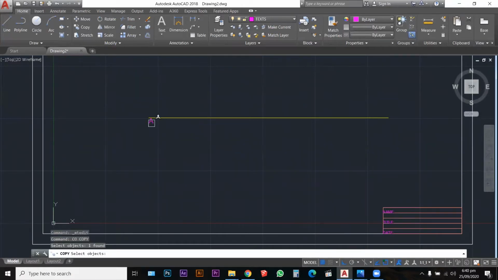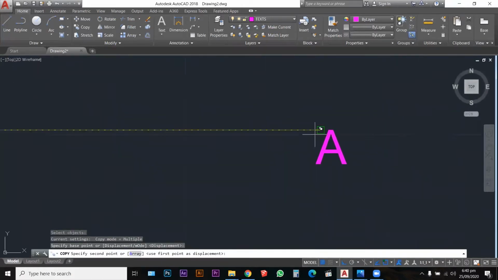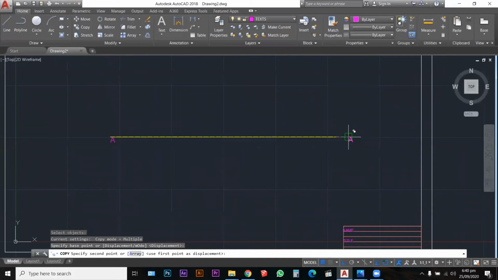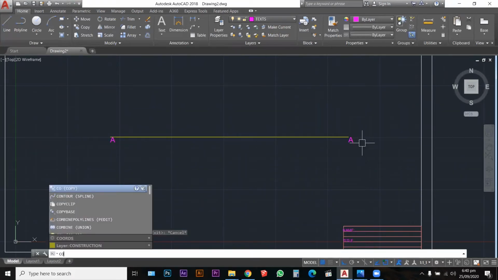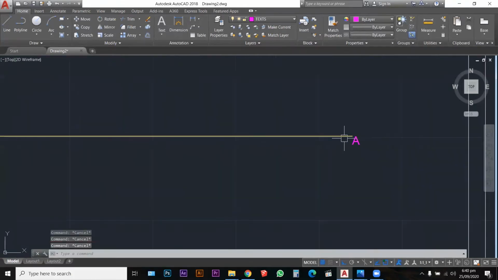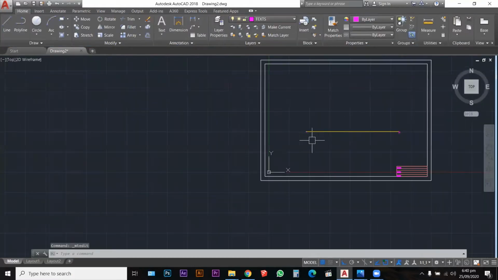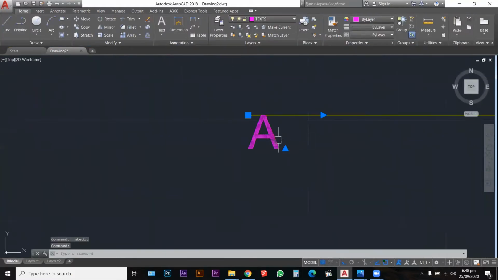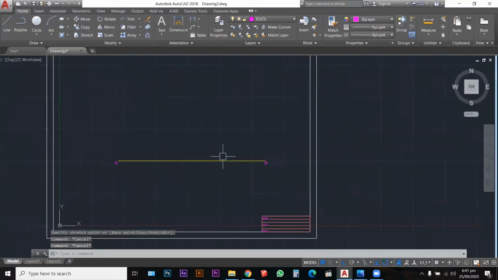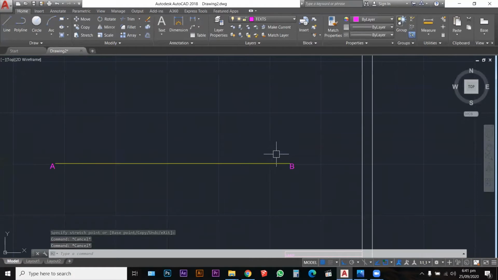I'm going to copy this A because I also want to copy the properties over to B, point B. The copy is CO. CO is the shortcut for copy. It's right there, and then you activate it by pressing enter. So that's point A and this is point B. What I basically did is draw a line, a random distance, and I have assigned the two endpoints A and B, giving them their appropriate titles.